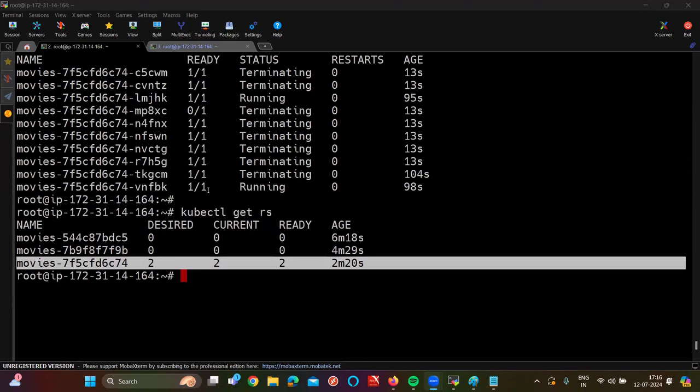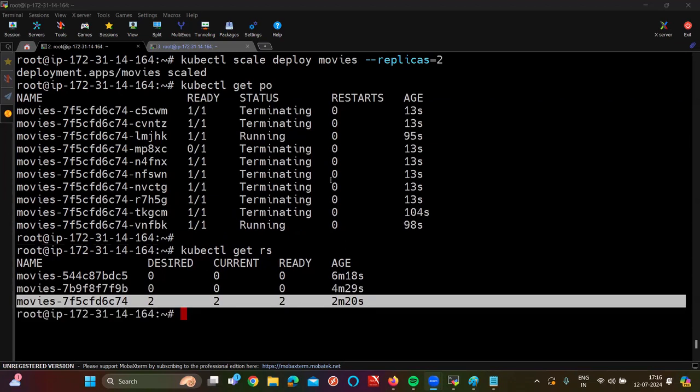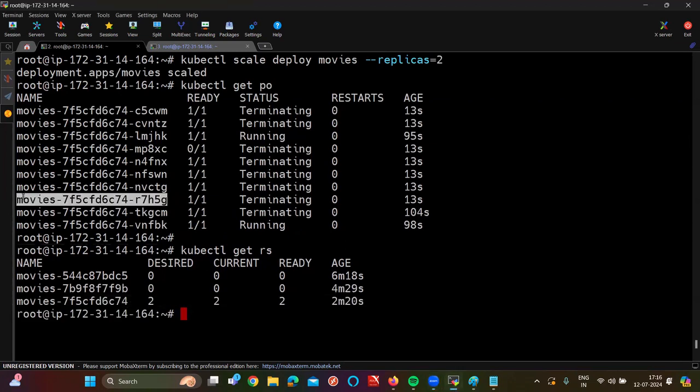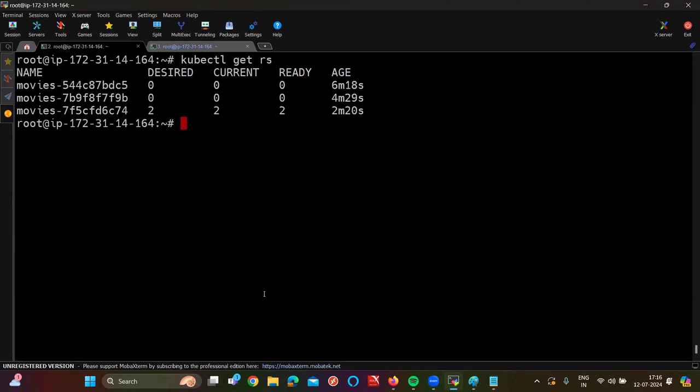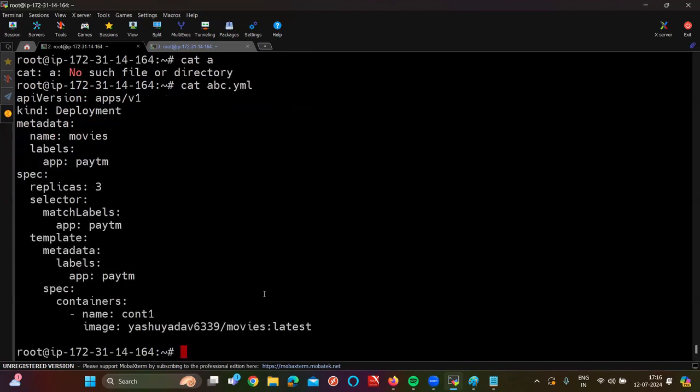Where is it coming from? This is the name, right? I am not changing the name now. See, if I go here and give cat abc.yml, what is the name here? That is the reason. If I change this to train, that is also going to come with train. It doesn't matter what you are giving here. Image name. Okay.